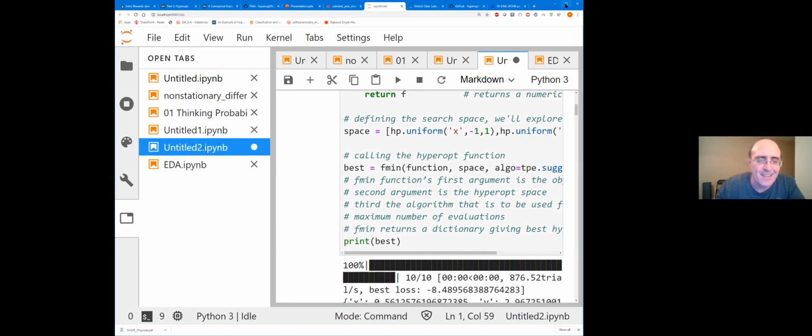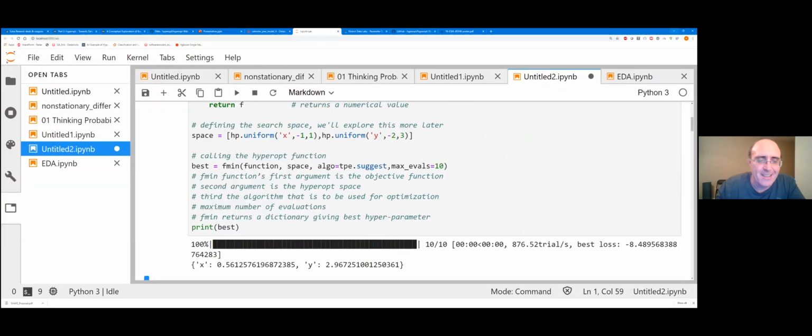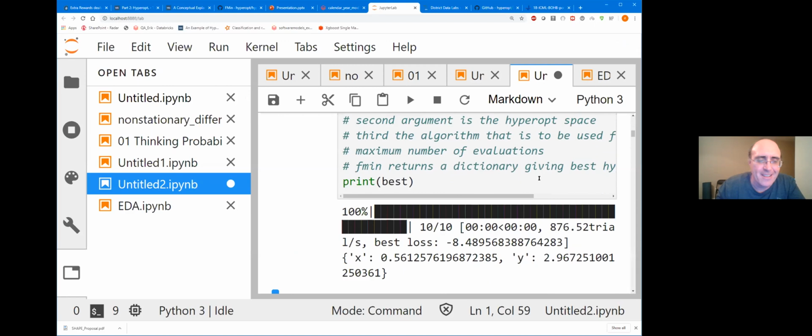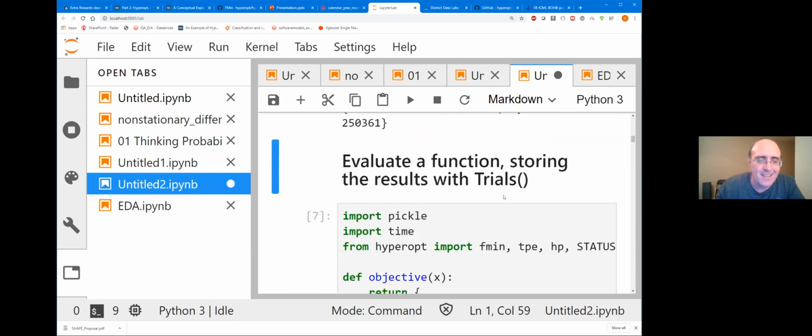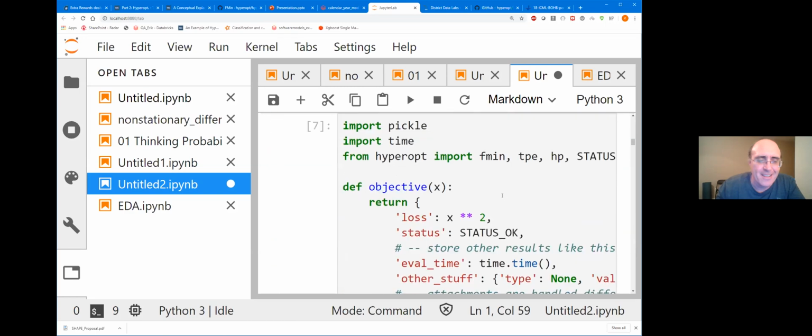So you see that is just a basic function, right? And it's able to search around that space and find that this scalar value for x and this scalar value for y are the values that minimize the function given the range that we've given them. Then I'm going to move on quickly to storing the results with trials. So we have another function here.